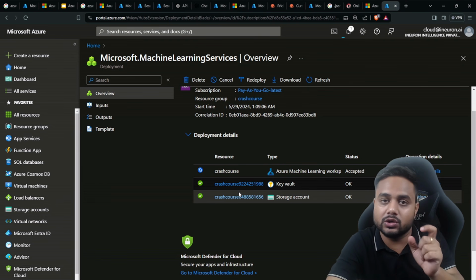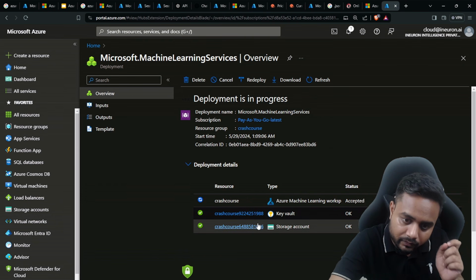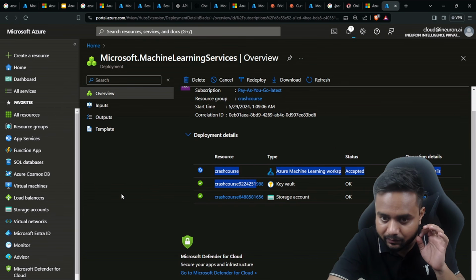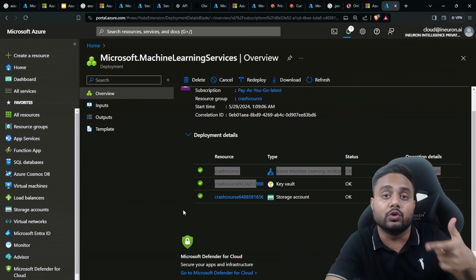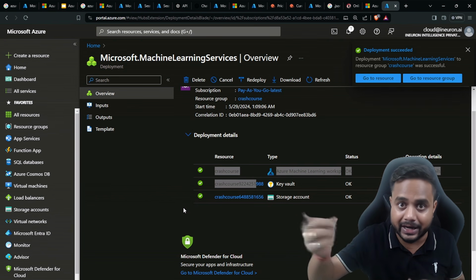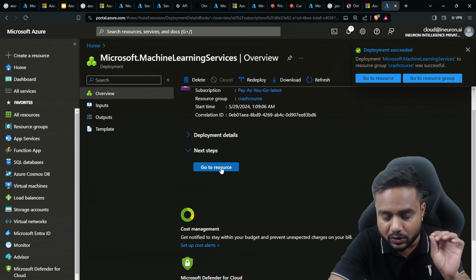With every Azure AI hub, with every Azure AI Studio, these resources will be connected. One is the key vault. Second is the storage. Third is Azure OpenAI, and the fourth one is Azure AI Search, which I will show you whenever I create an index. At that time it will come. Now see, it is ready. So simply you can click on this.